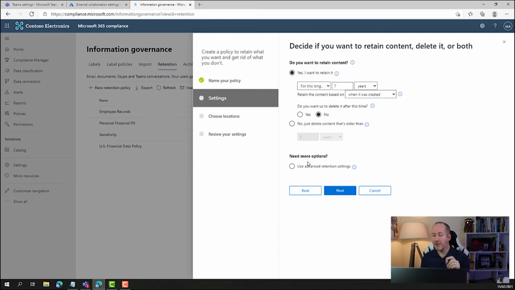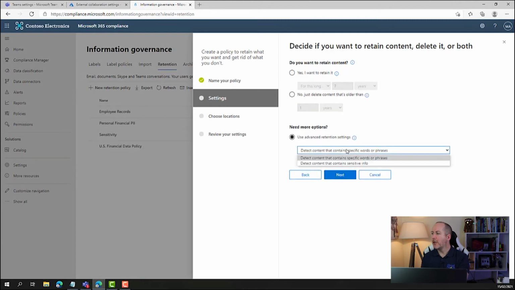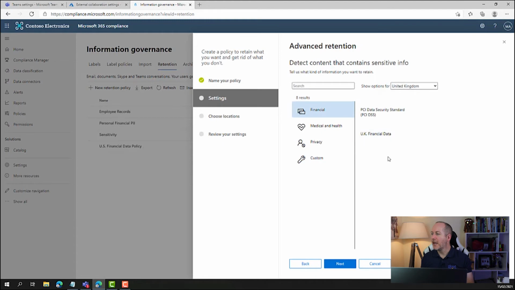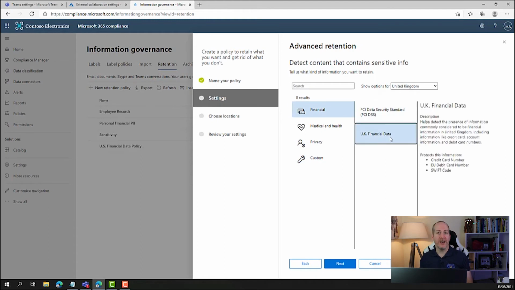If we want to be specific around the data that we're capturing and retaining, then we can use the advanced retention settings here. What we'll do is that we can either choose specific words or phrases, or we can choose specific types of sensitive information. So again, let's have a look at that as an example. We're going to choose sensitive information. Again, I'm going to filter this to the United Kingdom. And again, I'm just going to look for UK financial data this time. So now, if we see UK financial data contained within a Teams channel or chat message, we are going to retain that data for 7 years, okay?